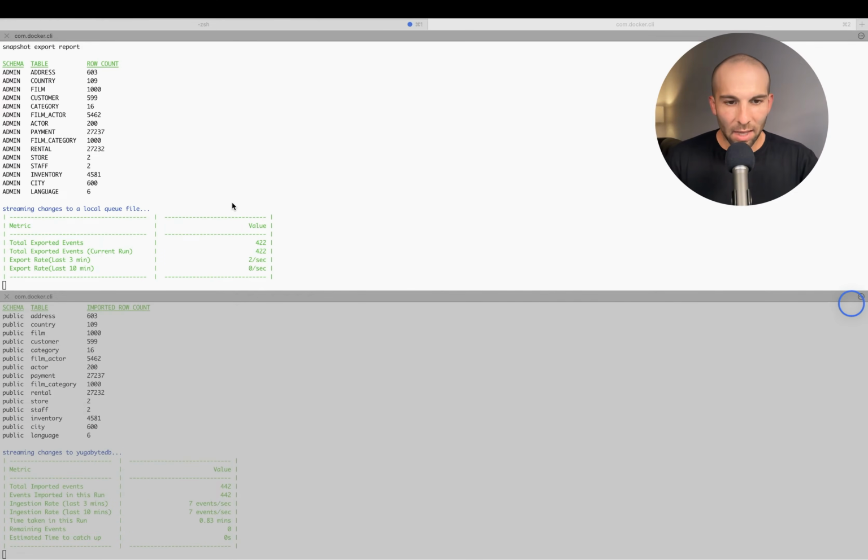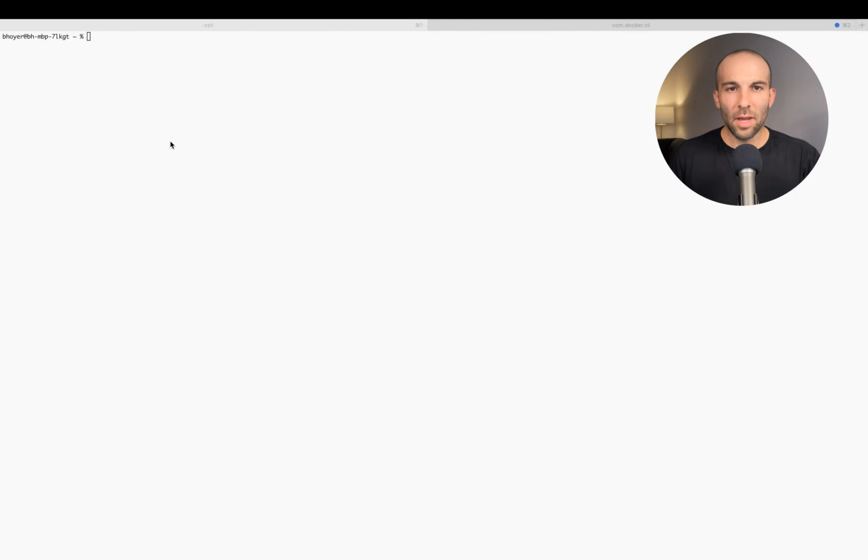Here we can see that because writes are relatively slow on our source database, we've almost immediately caught up, and we are now able to cut over and point our application to YugabyteDB. Now that our imports to YugabyteDB have caught up to our exports from Oracle, we can initiate a cutover, starting by stopping writes to our source database.